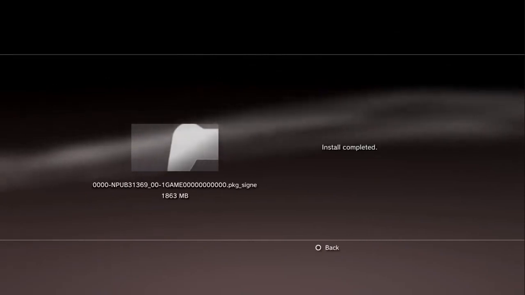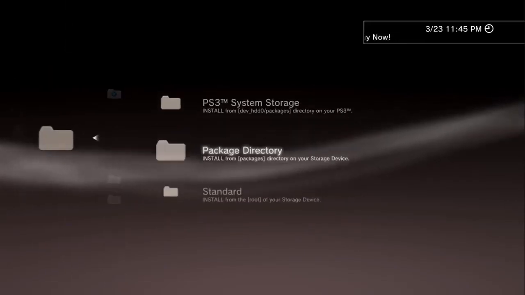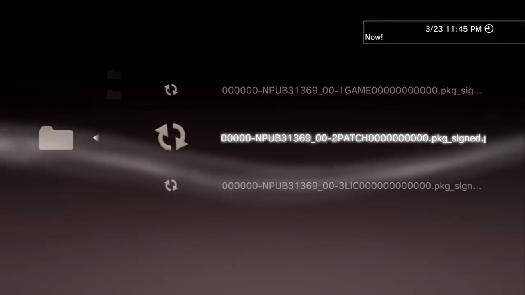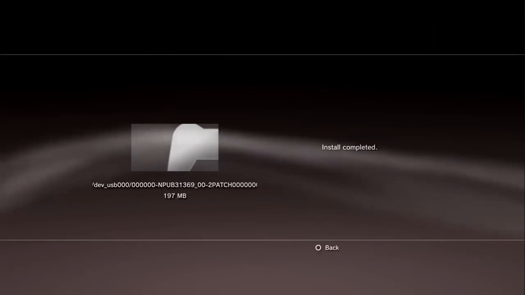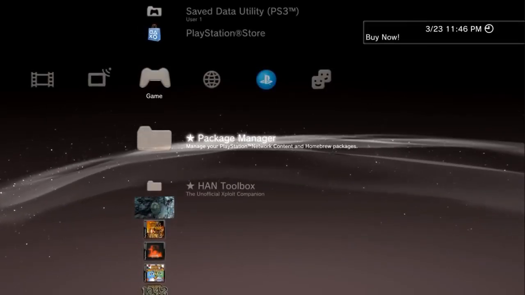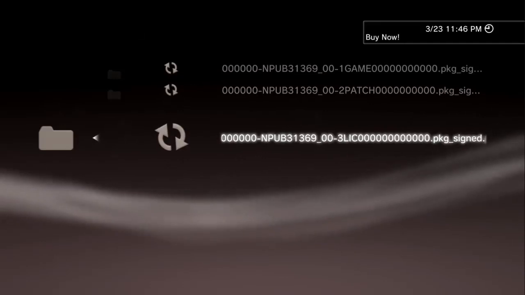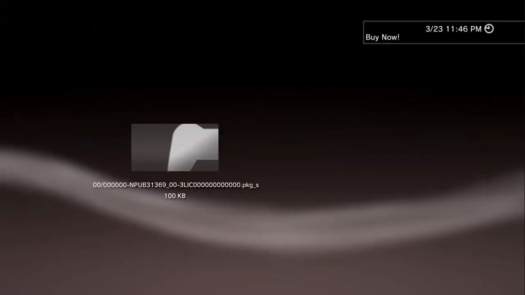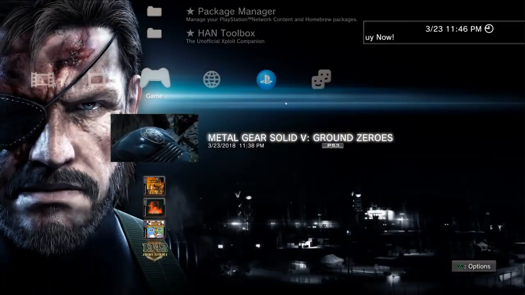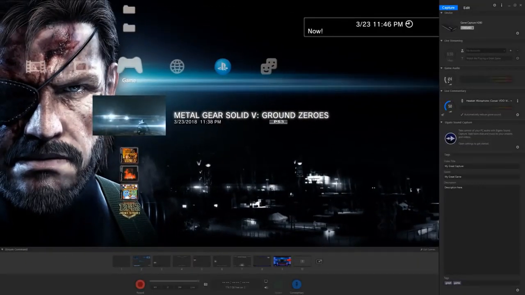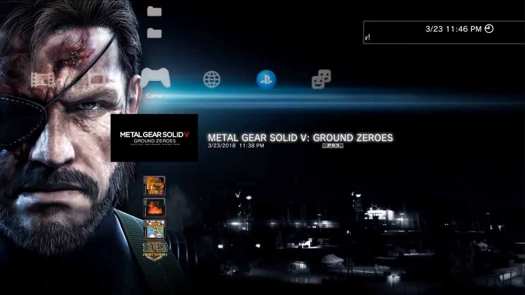Okay, press circle and go back inside Package Manager, install standard. Let's install the patch now. Okay, press circle, go back inside Package Manager, install package file, standard, and let's install the license now. Okay, that's done. Press circle, and now the game is ready to play. So let's try it out, guys. Press X.